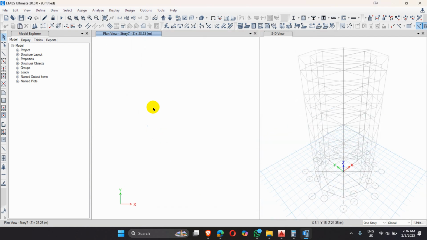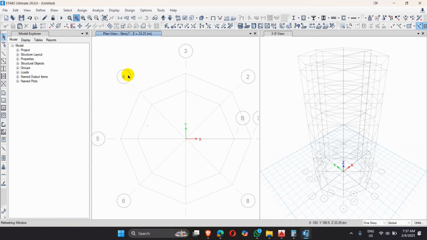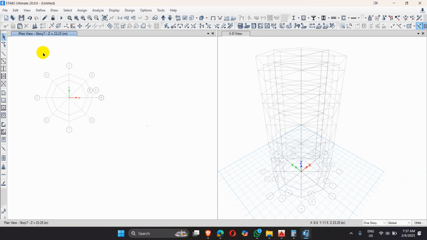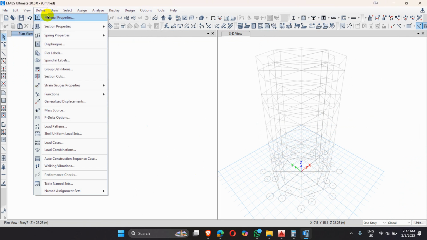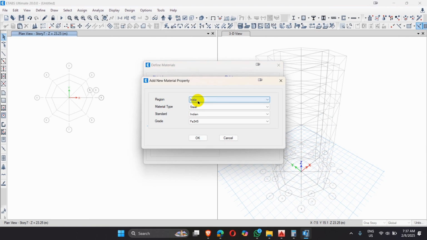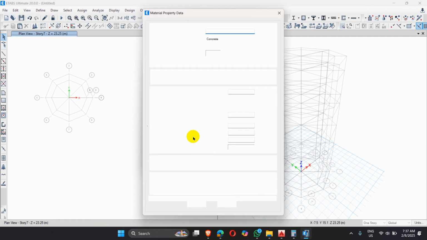Okay, so we have already defined the grid system. Then let me go to define material. For this modeling I need two materials, rebar and concrete. So let me go to define material. Here we see default material type. I will add a new material, India concrete. Then I'll select M30 for now.